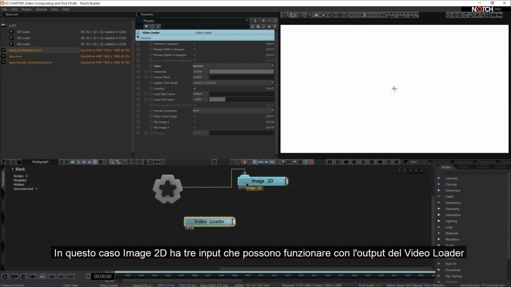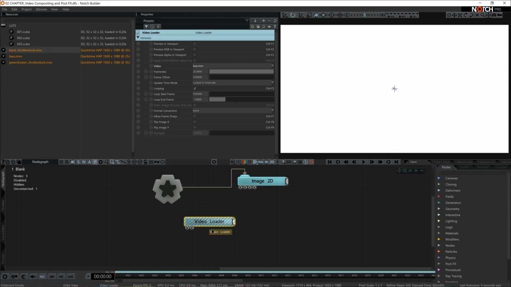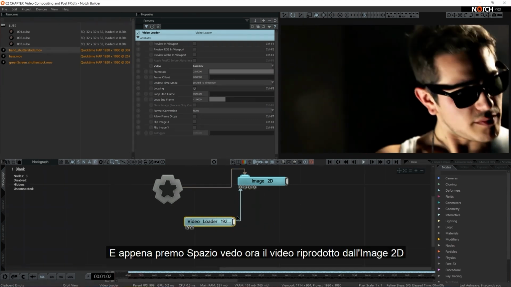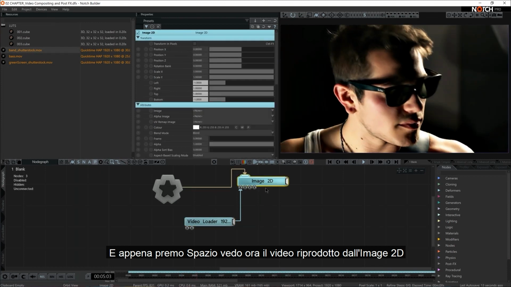So in this case, image 2D has three inputs that can correspond with the output of the video loader. So that's video node, alpha image, and UV remap image. I'm going to go for the first one, video node. And as I press space, I see this video being played out via image 2D now.